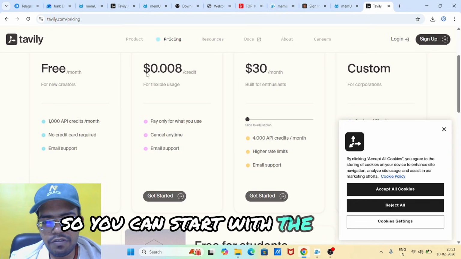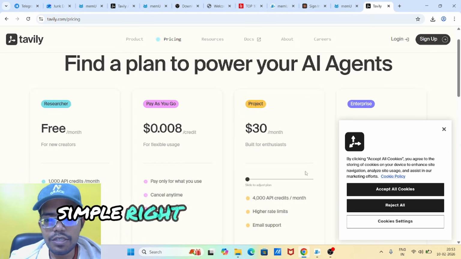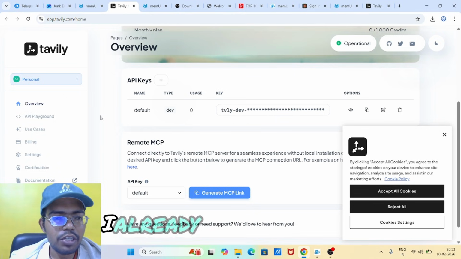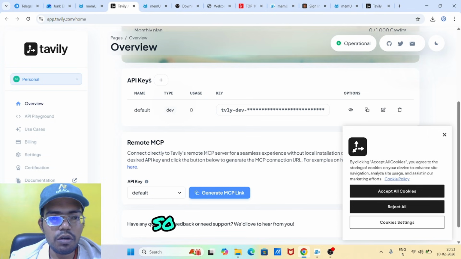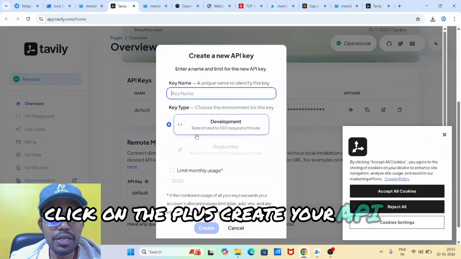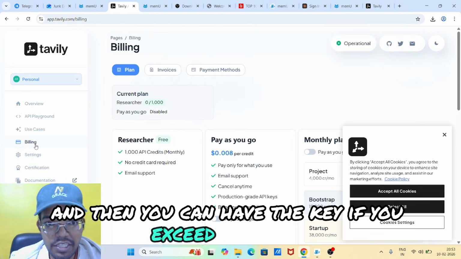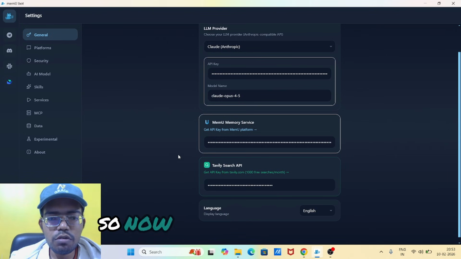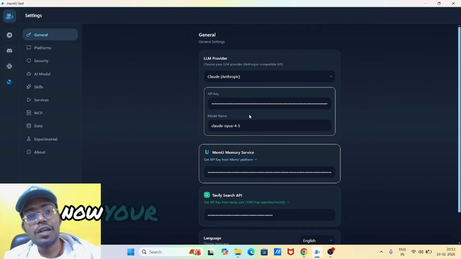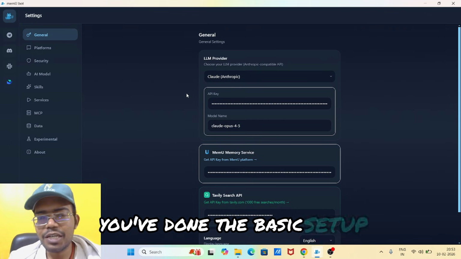Right? So you can start with the free one and purchase more credit as you go. Okay, simple, right? So simply create your account over here. I already have an account, and then it will ask you to create the API key. So go over here, click on the plus, create your API key, and then use that. If you exceed the limit, you can use more from here. Simple, right? So now go over here again, put that key. Now you are ready to use this. You've done the basic setup.